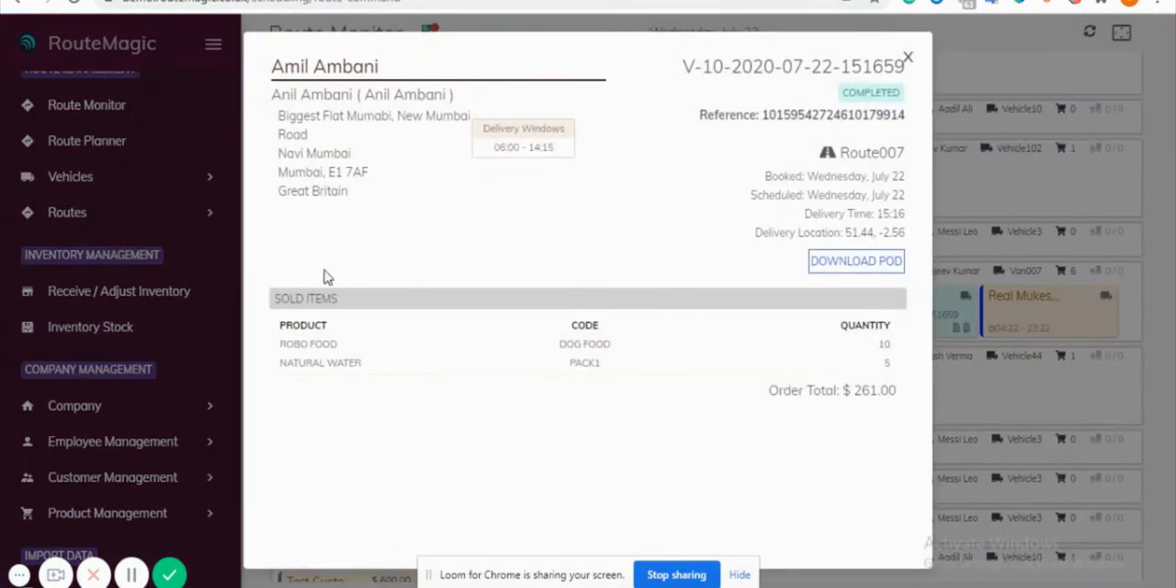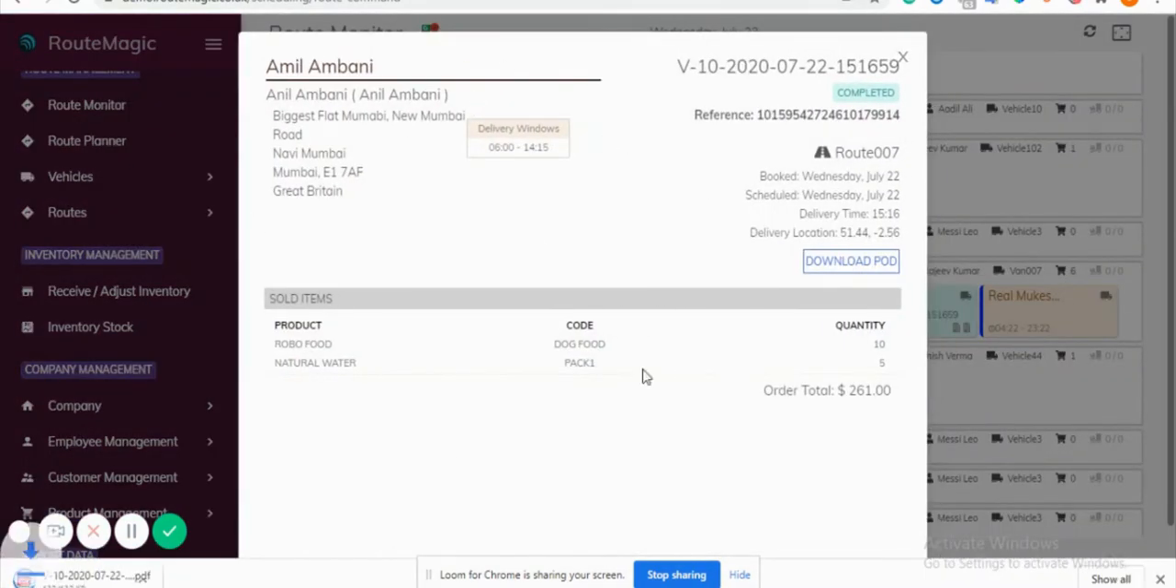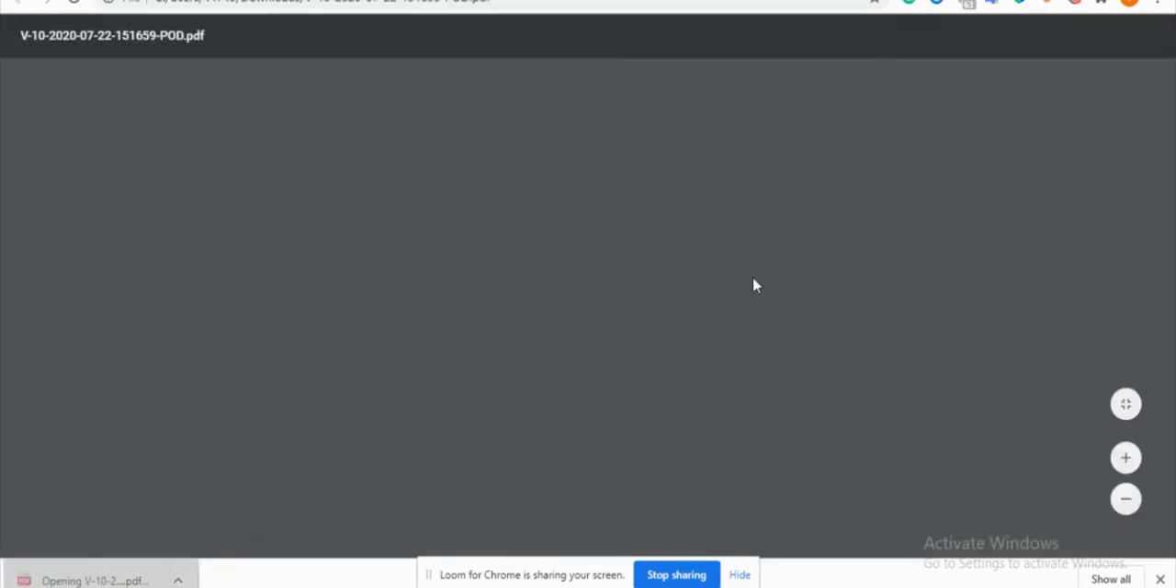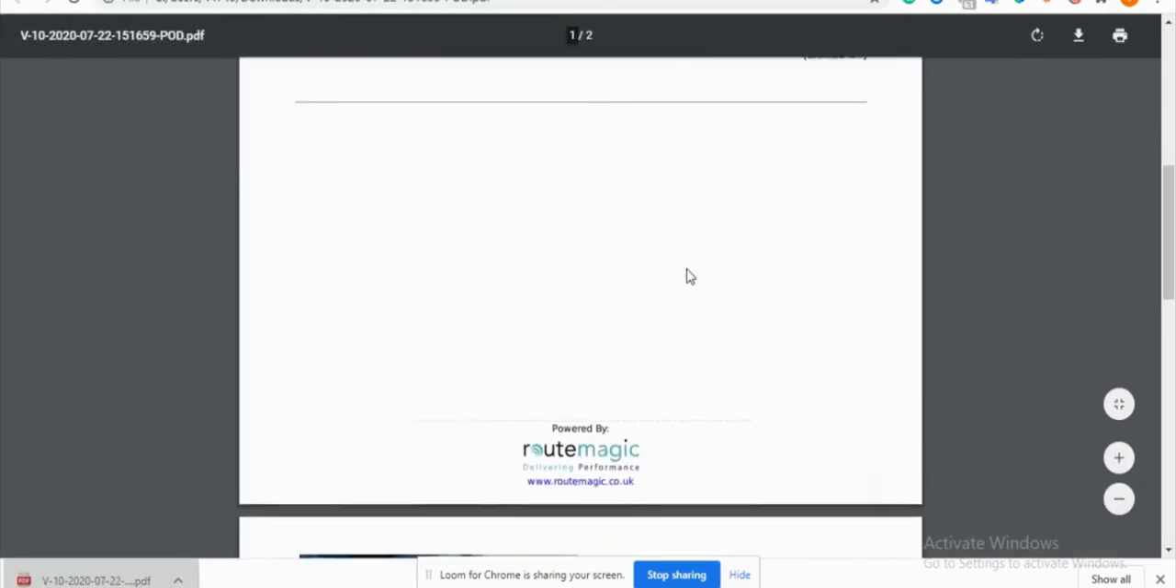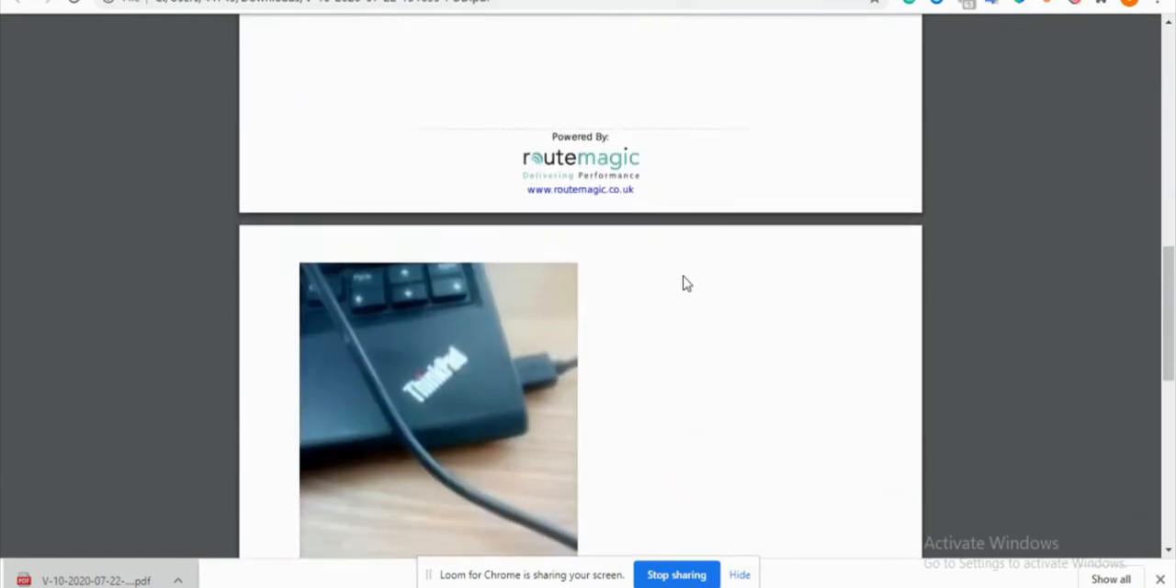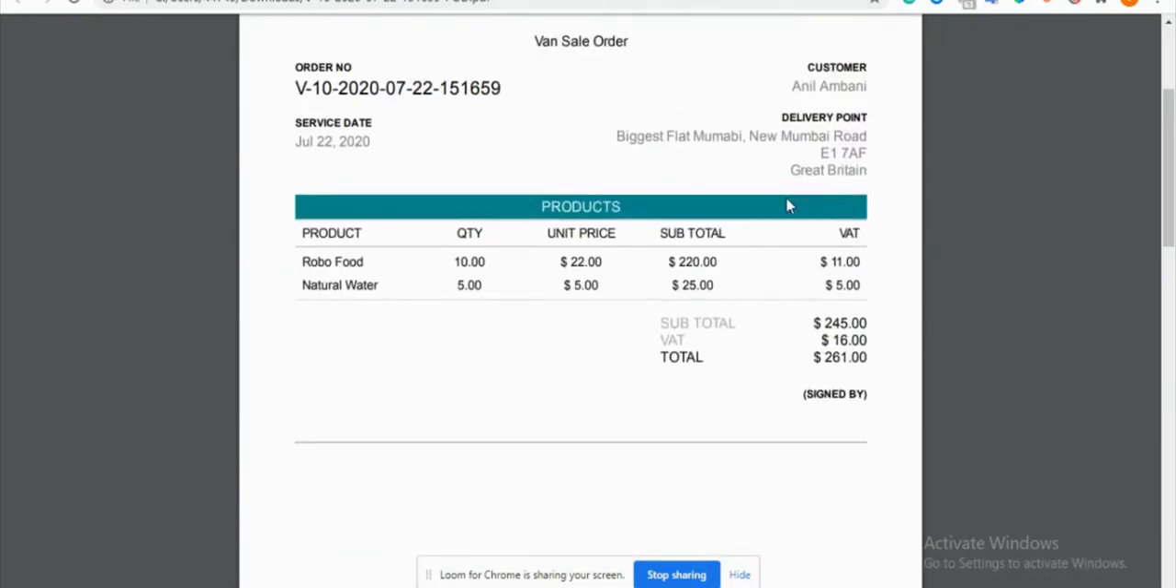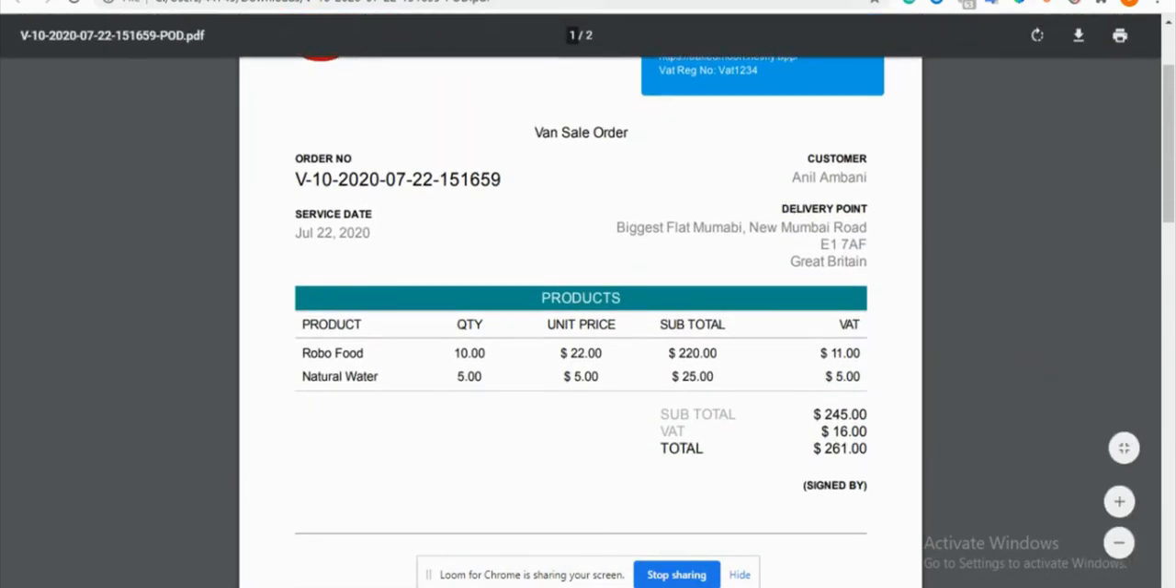So you can draw up the report, you can download the proof of delivery, which has all the information on it and the photograph example that you see there as well.